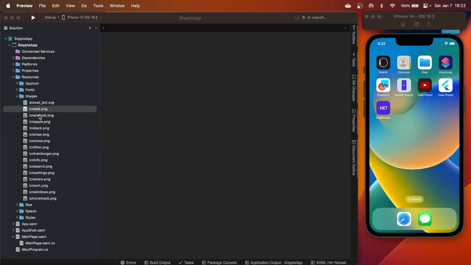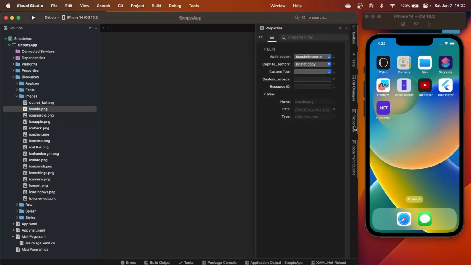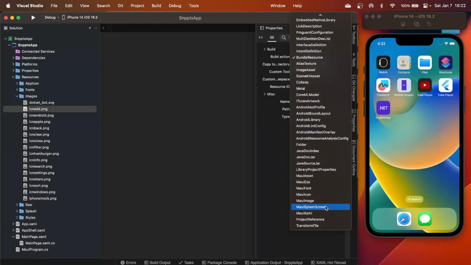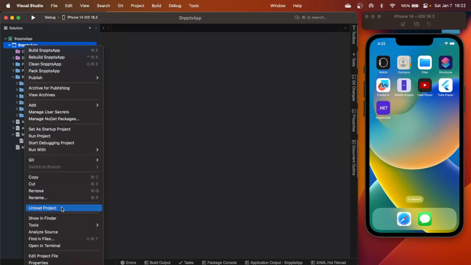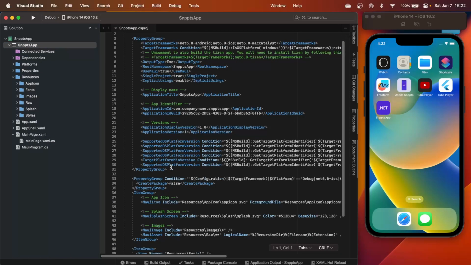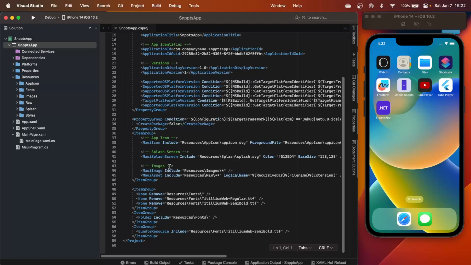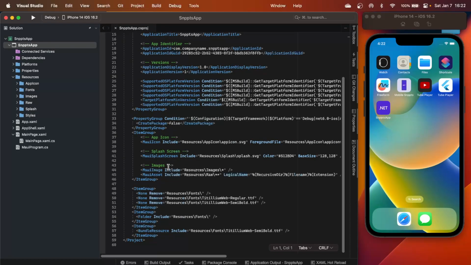Now, one of the additional things you will notice, again a Visual Studio for Mac issue, is that none of these are set to Maui image. One simple way is I can go for each of them and change them to Maui image. Or an easier way for me is I can actually go ahead. This is only a VS for Mac issue. You don't have to worry about it on Windows. I can go ahead and fix it.